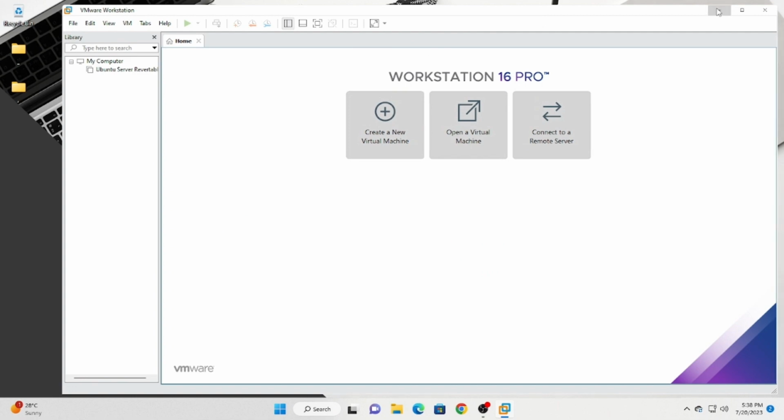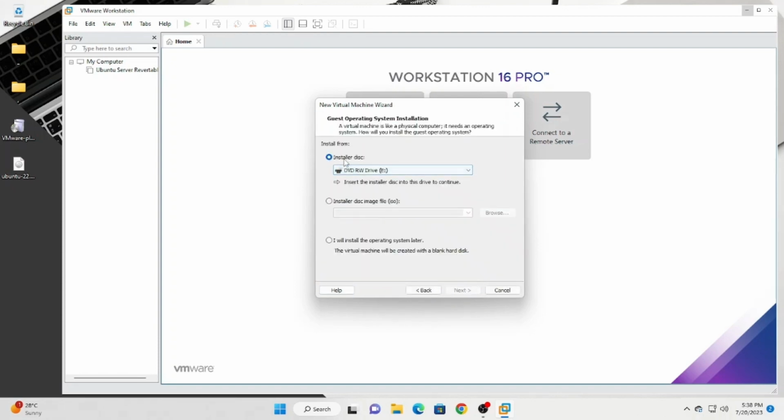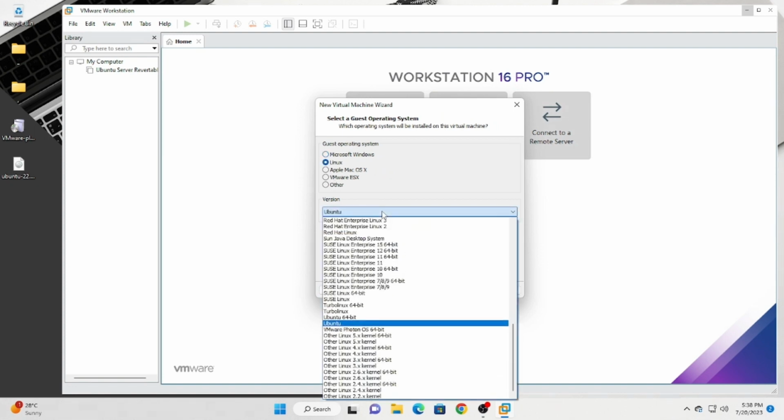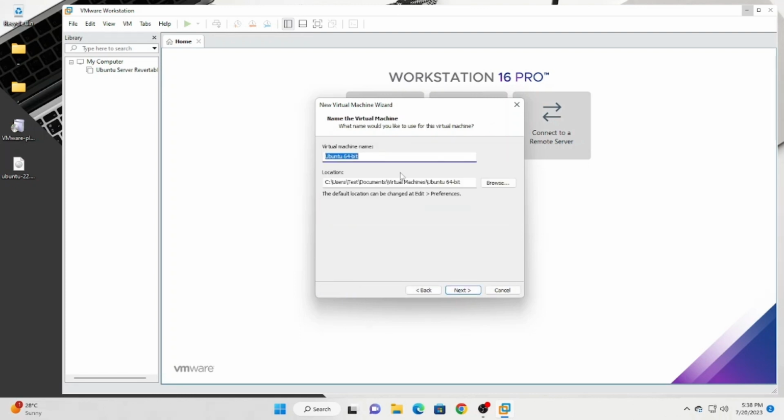Right, once open, you want to click on Create New Virtual Machine. In the wizard, select Typical and click Next. On the next screen, choose I will install the operating system later at the bottom and click next again. Now you will need to select the guest operating system. So choose Linux, and from the versions list, select Ubuntu 64-bit and then click next.